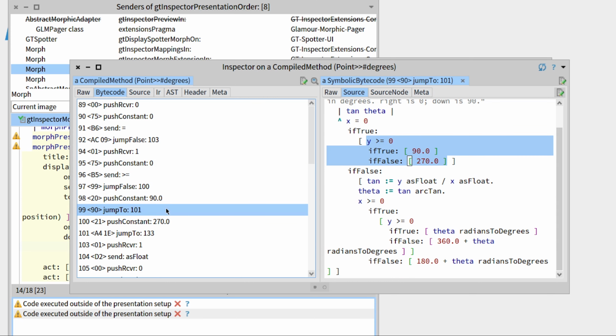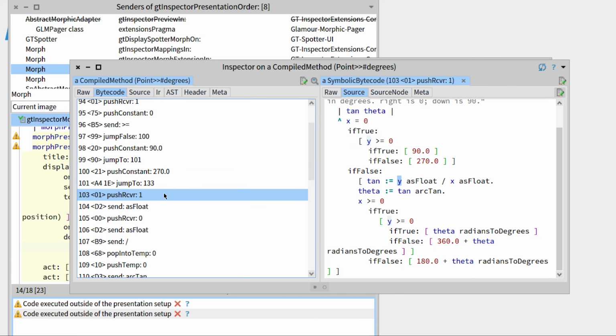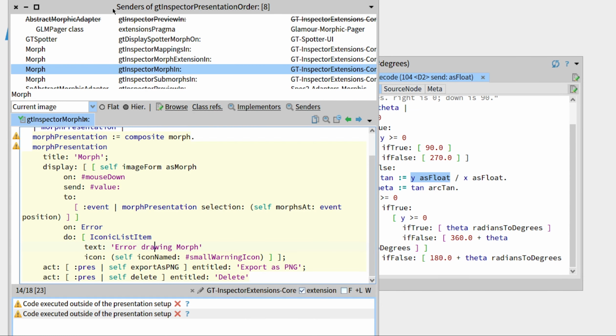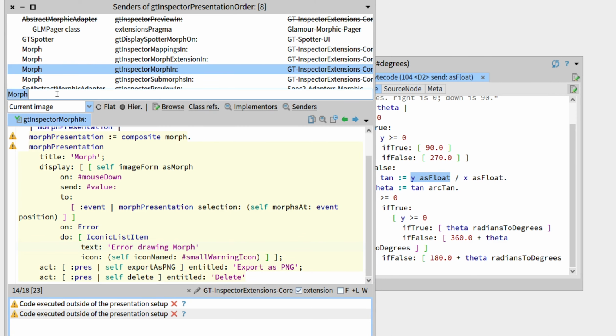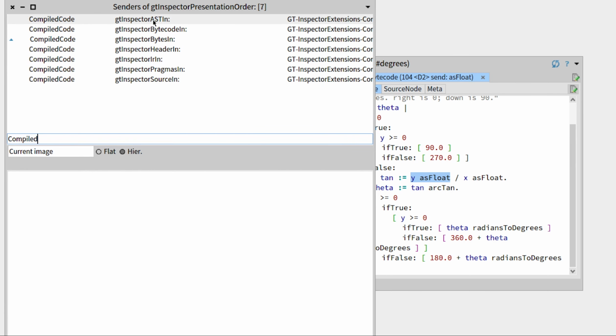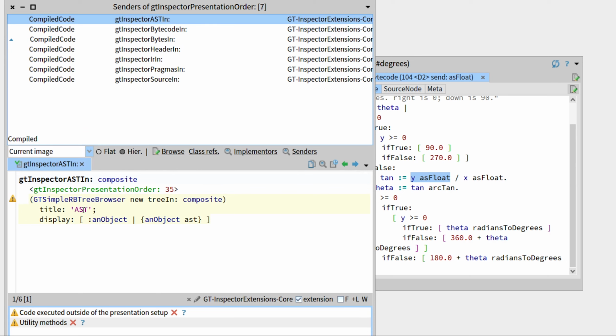So this is extremely nice for developers of a compiler, or if you're simply interested in how the bytecode is translated into source code and vice versa. So this is interesting, and we'll look at how it's implemented. It's implemented under compiled code. So it's right there, and you can see that we've got the GT inspector AST that's implementing the AST tab.